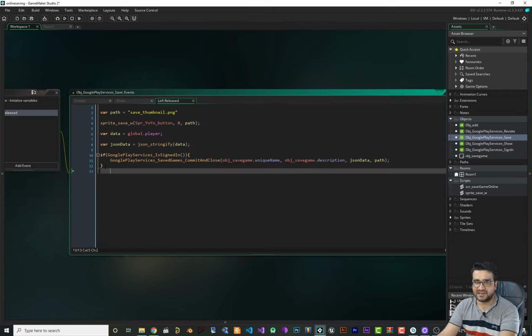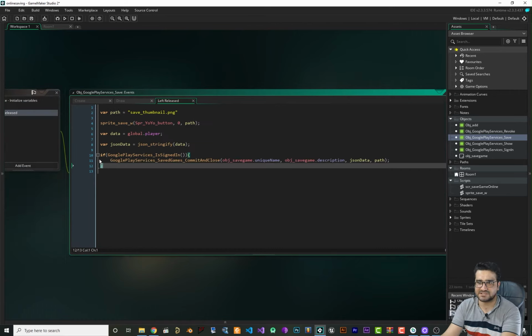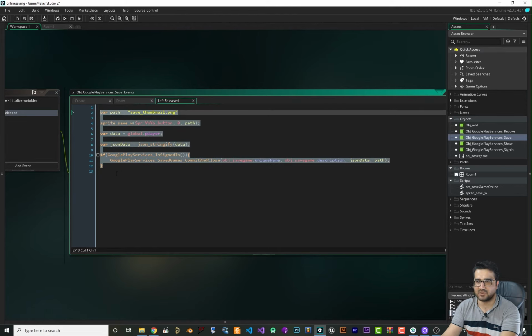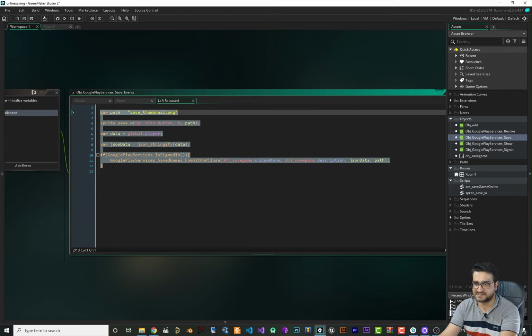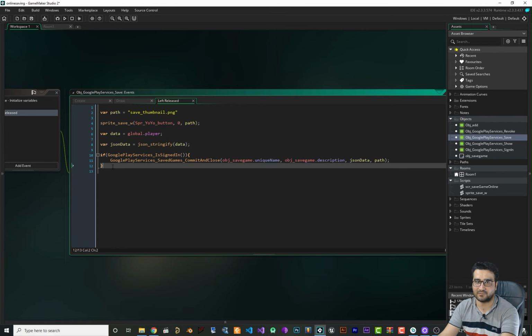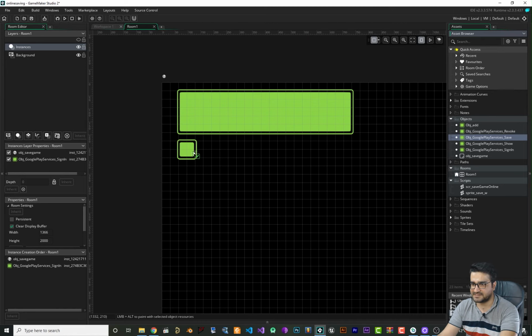Of course, whenever and wherever you want to save your player status, you can just copy these lines of code to there, and it will save your player status online. So you can create a function out of all of these codes and have save online wherever and whenever you want. So let's just go back to our room and add this save in here.